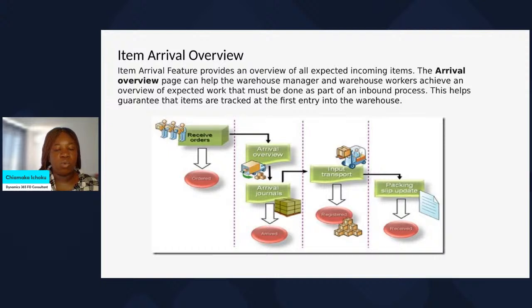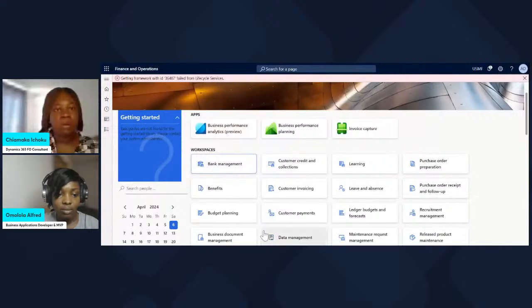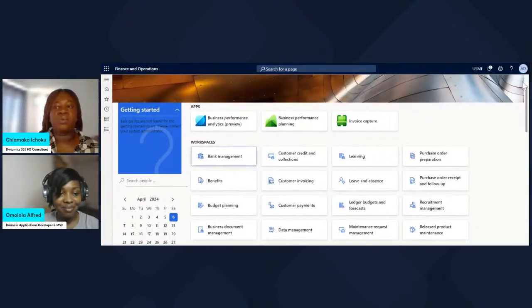Please let me know when you can see my screen. Omolola, can you see my screen? Are we there? Yes, I can see your screen. Please go ahead. Great, great.